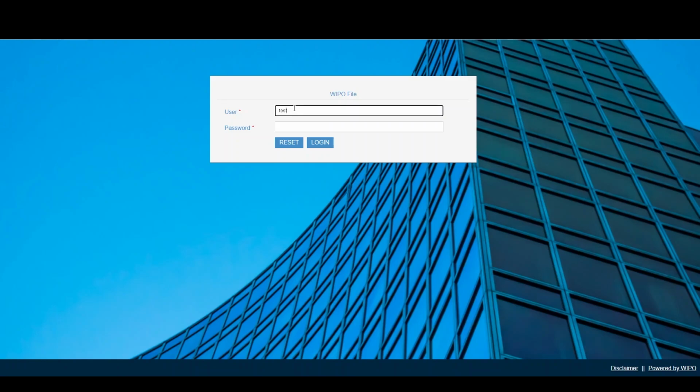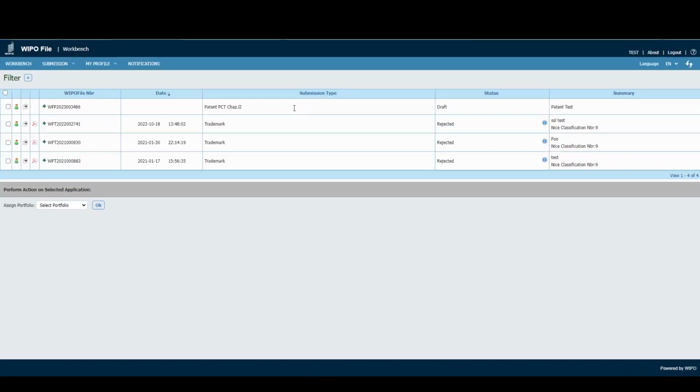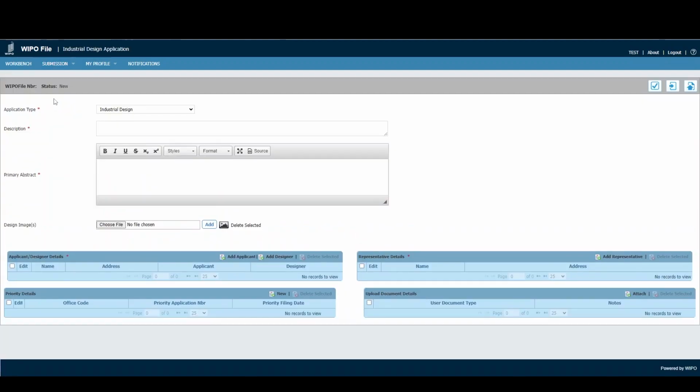So I'll begin to log in to WIPO File using my WIPO File account. And once logged in, it takes you to the workbench. And at the top, you will hover over Submission and simply select Industrial Design. Once selected, it takes you to the Industrial Design application page.